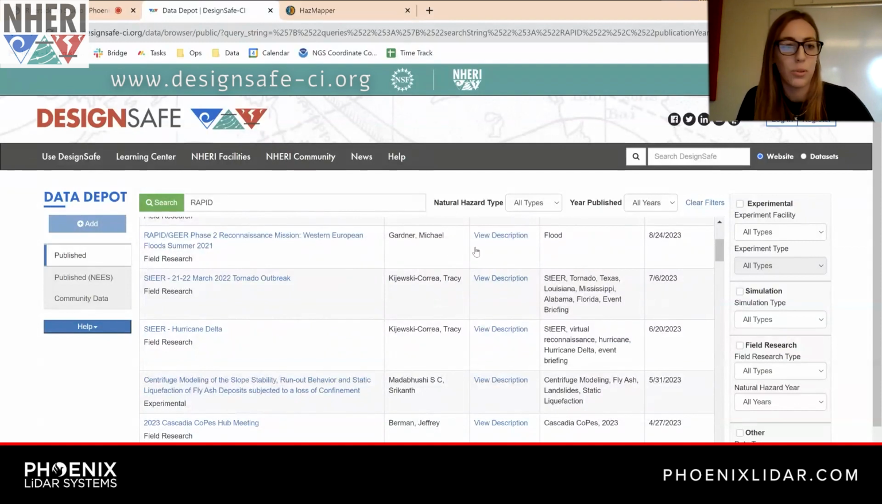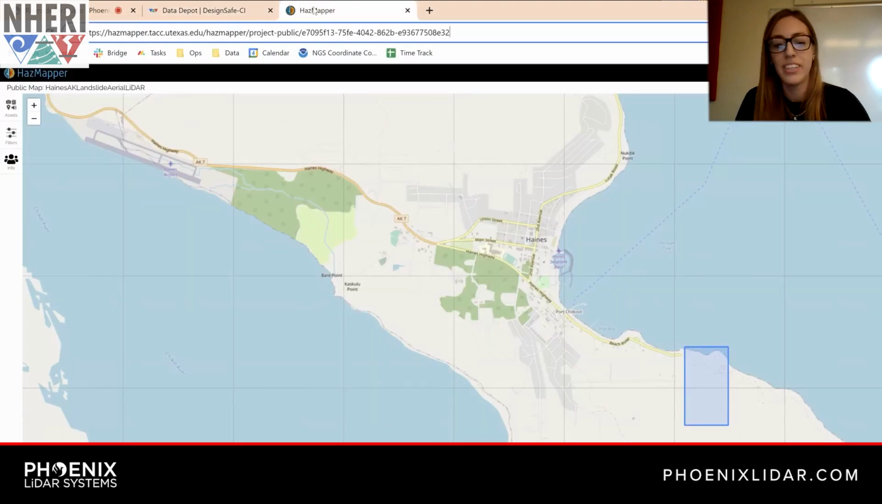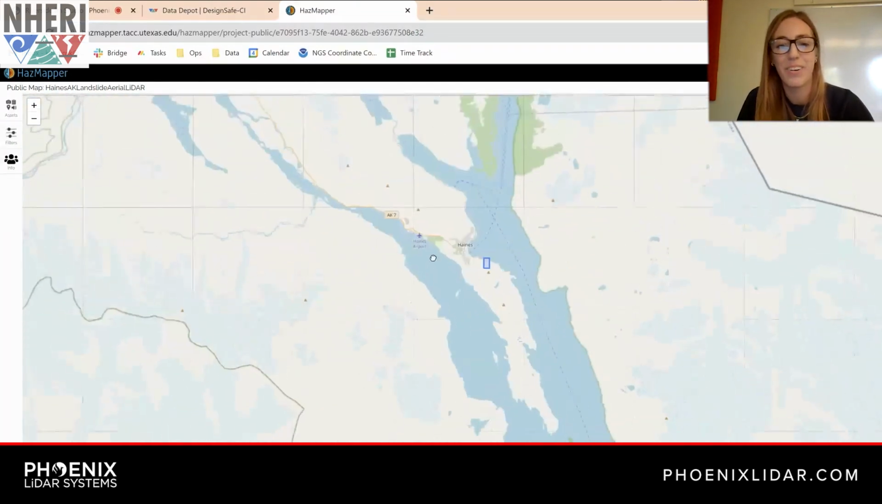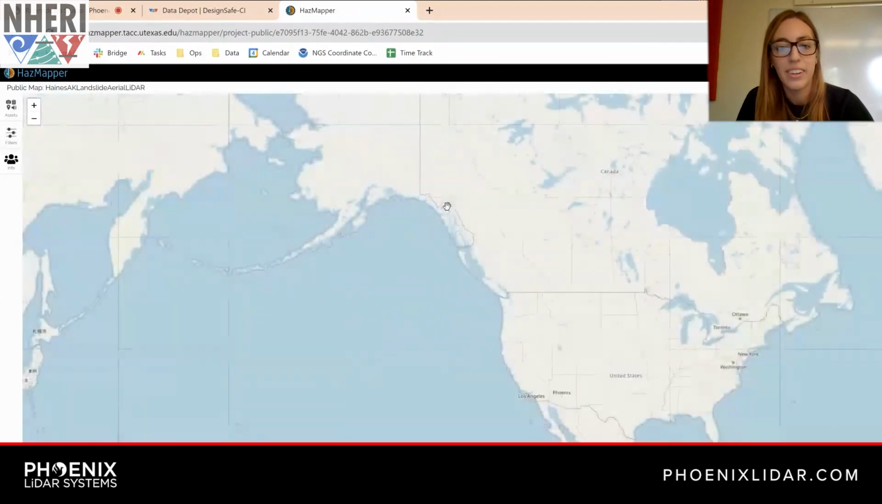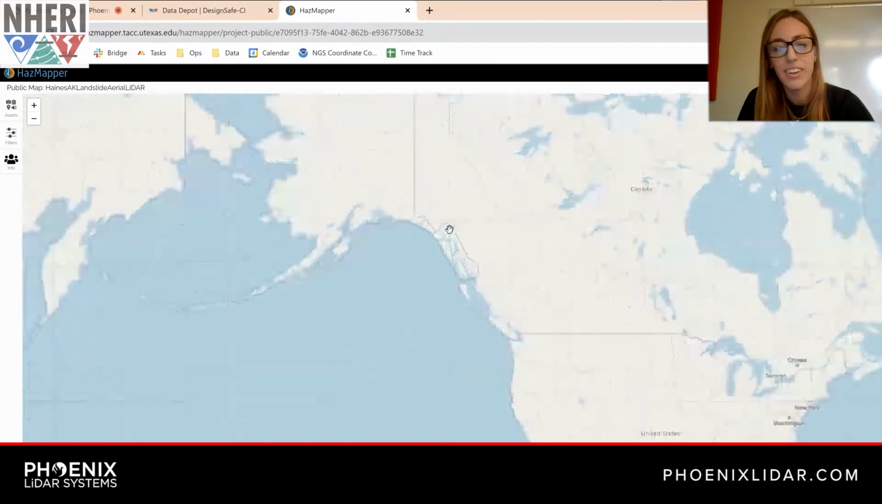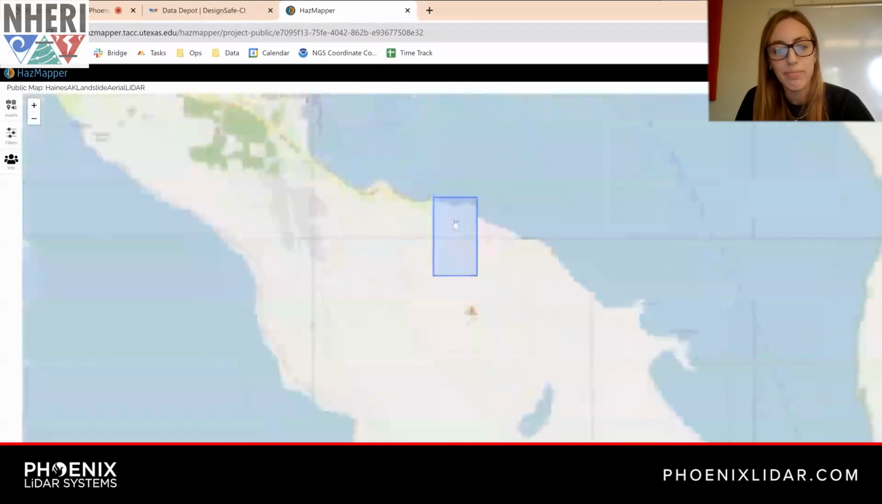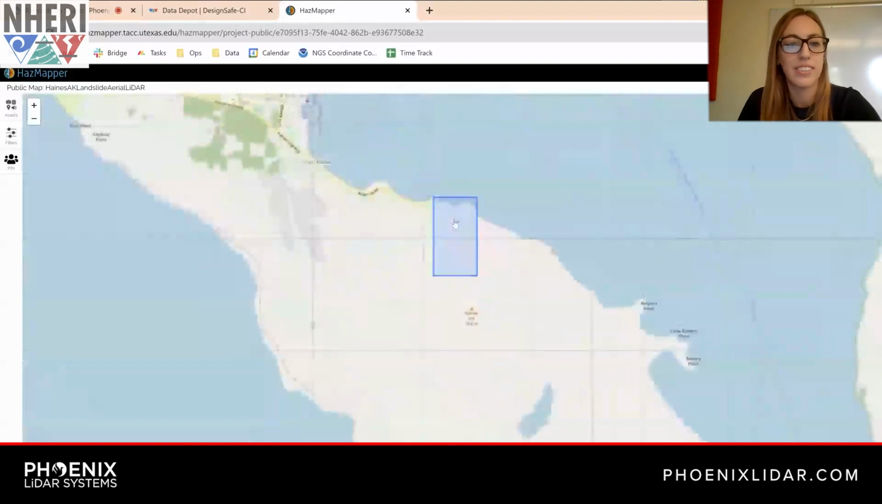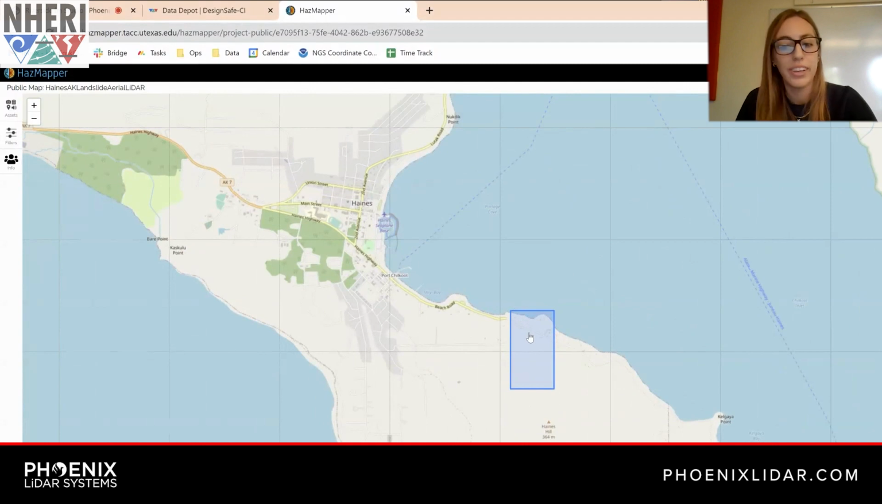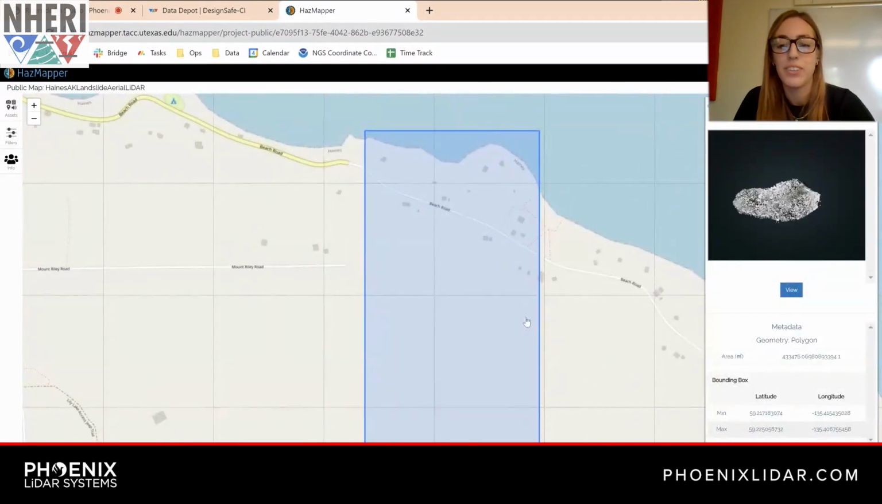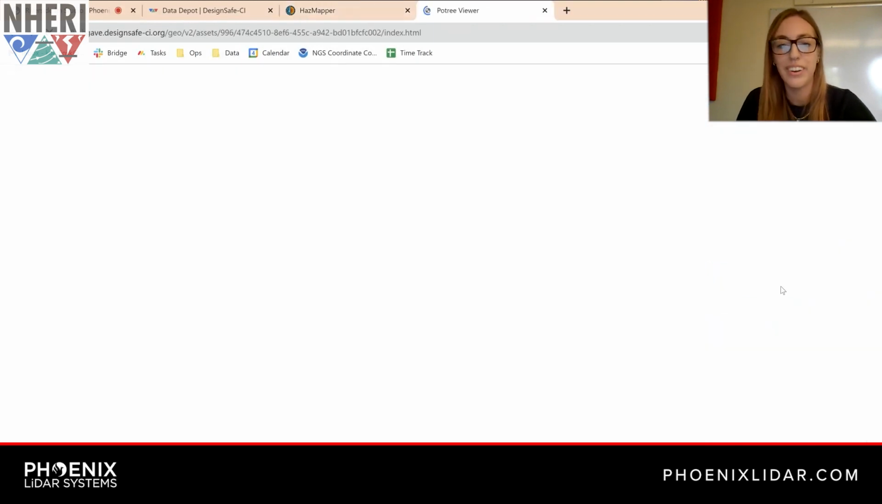And then another great tool that Design Safe has is this application called HazMapper. And this is a web-based application to geospatially visualize and explore data sets. So this is the one we have up for the Haynes landslide. And just for context of the area that we were talking about before, it's down right here in relation to Alaska. And then when you zoom in, this blue box is a point cloud data set for the aerial LiDAR. And if you click on the blue point cloud, a pop-up appears with a preview of the data set and some basic metadata of the file. And we can actually further explore this data set when you click this view button.